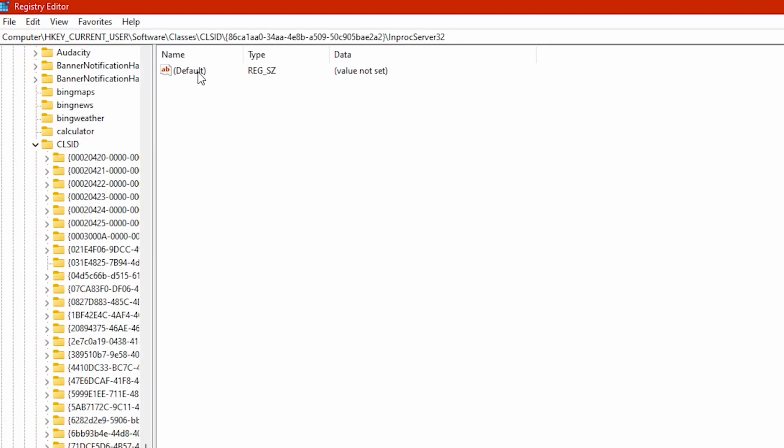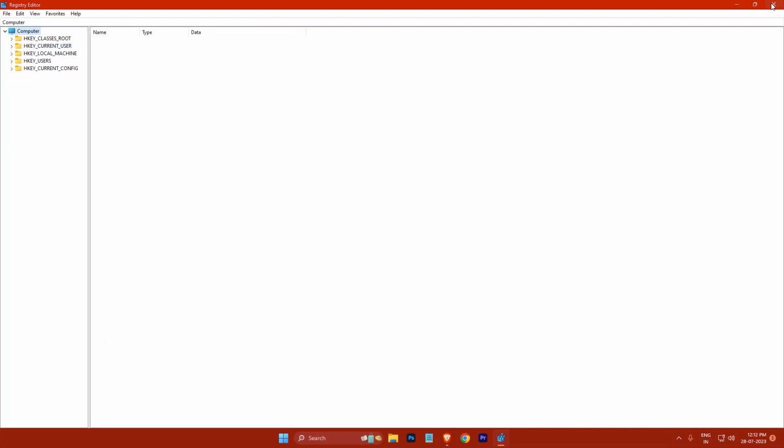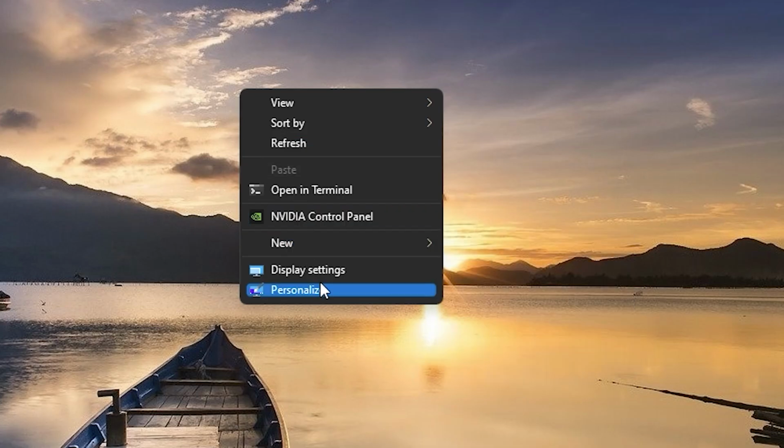Then double-click on the default key under InprocServer32 to open it. Then close it without making any changes by clicking OK. After that, close the registry window. Now you will be able to access the old context menu by default when right-clicking on something.